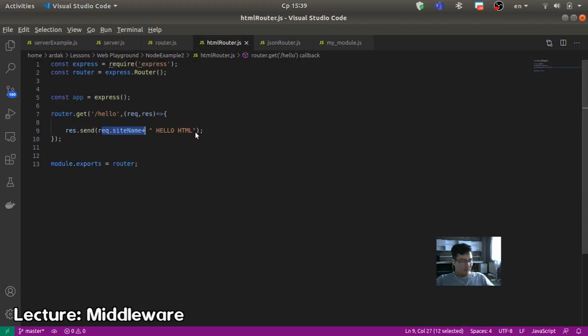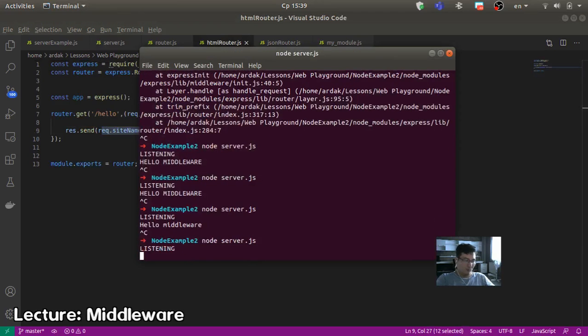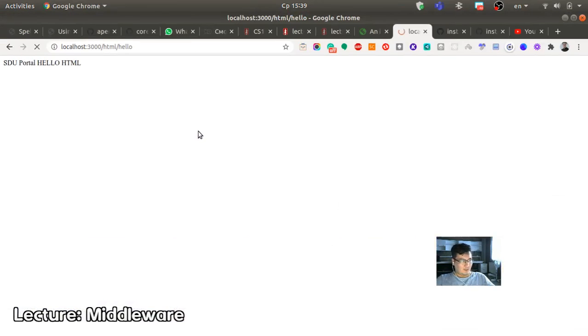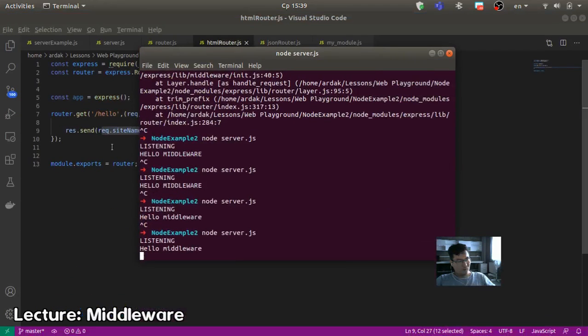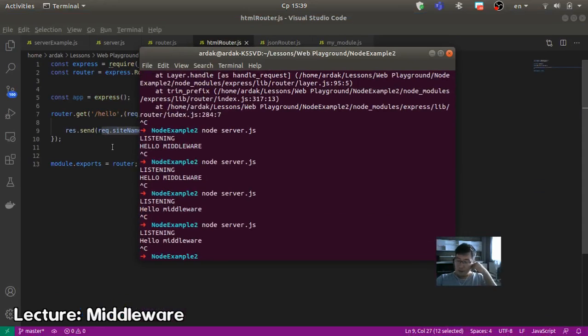So what does it mean? It means that when you refresh it, it will say is do portal hello HTML. This middleware is also used, for example, for cookies. For example, on most pages, you want to check cookies and sessions, whether the user has entered his login correctly or not, or whether he can access this page or not.